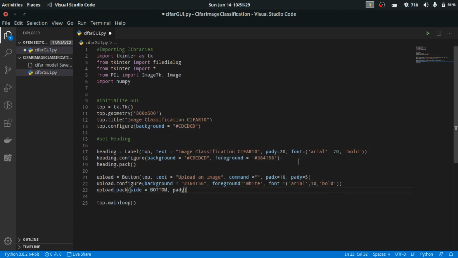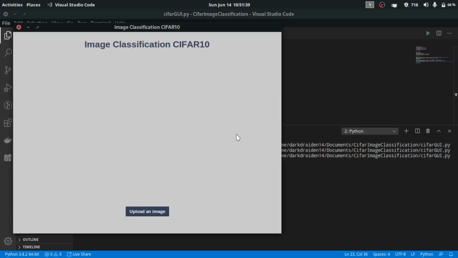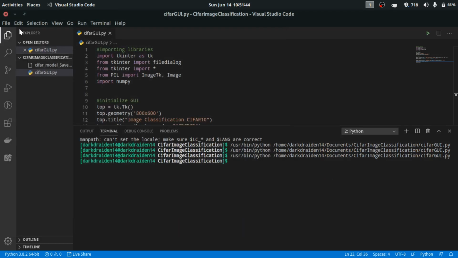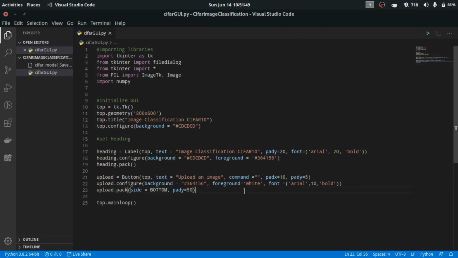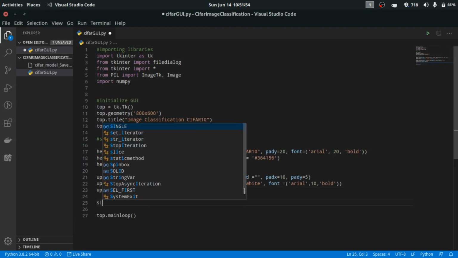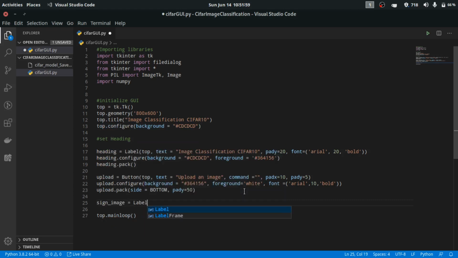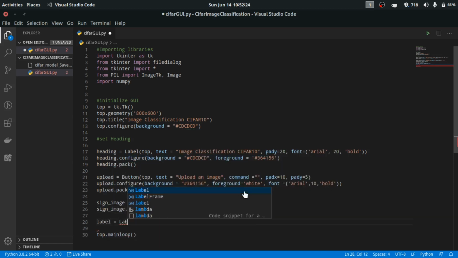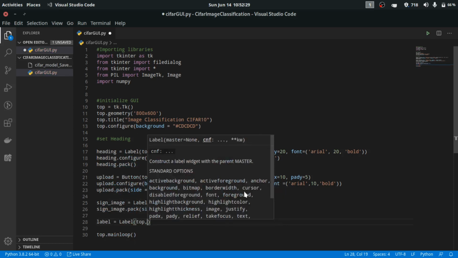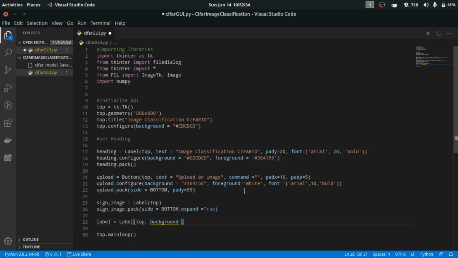For now, I have left that command parameter empty, so it's not going to work, but let's just see. We will declare it later, but we need some more objects right now, that is the uploaded image part. For that image part, we will also create an object of the Label class, and for that we will not configure it, we will just pack it and assign it that it has to reside in the bottom, and it can expand, so expand equals true.